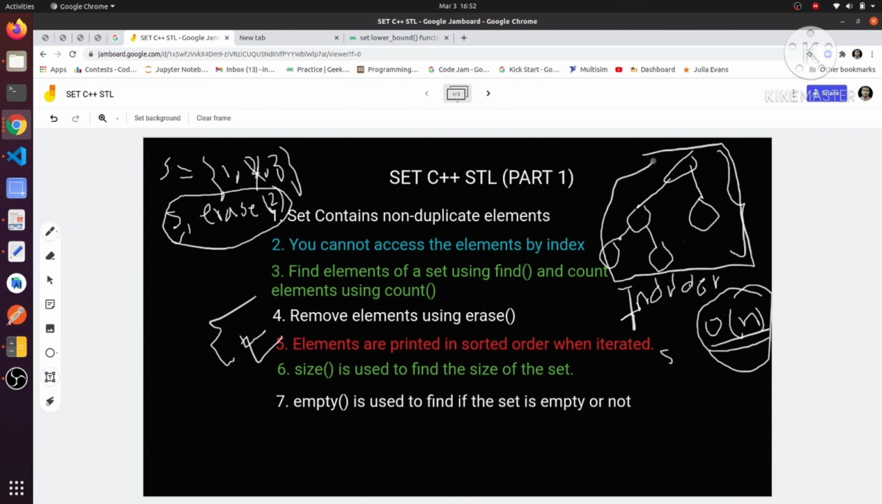Why it occurs, I will discuss in part 2 of this video, where I will explain in detail how this tree kind of structure is implemented in set, what the interesting properties of set are, and how insert, find and count each have their own time complexity. So I will discuss them in part 2. Don't forget to watch that video. With part 1 and part 2 you will get a good grasp on set STL.